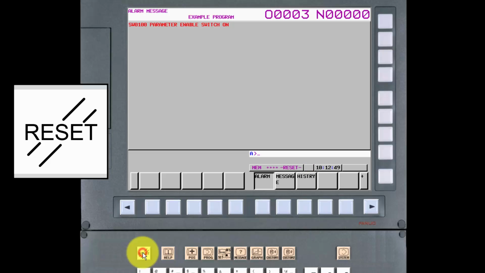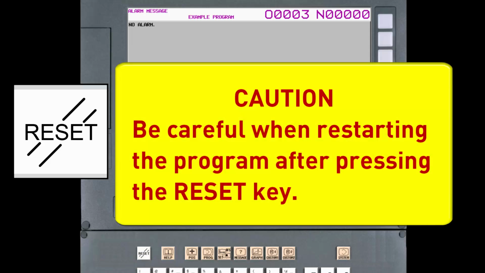Pressing the Reset key performs many actions within the CNC and the machine tool builder interface. We must be very cautious when proceeding after pressing the Reset key, because many commands are cleared to their default states. More on Reset in a future tutorial.